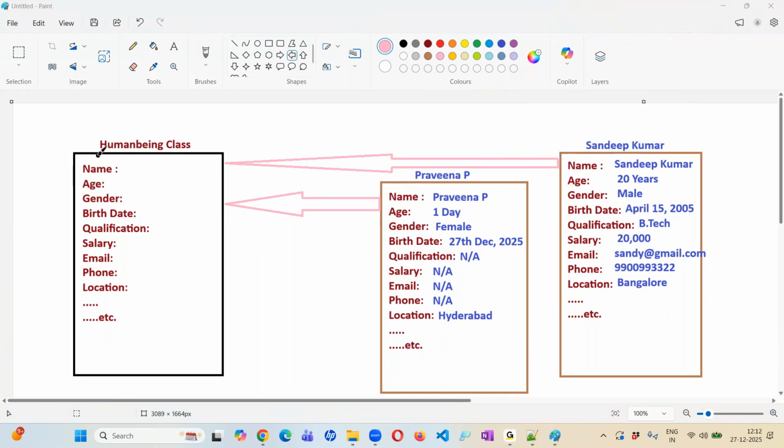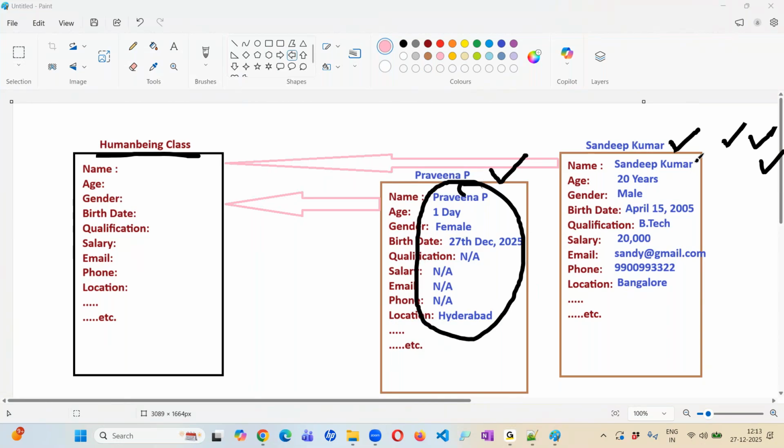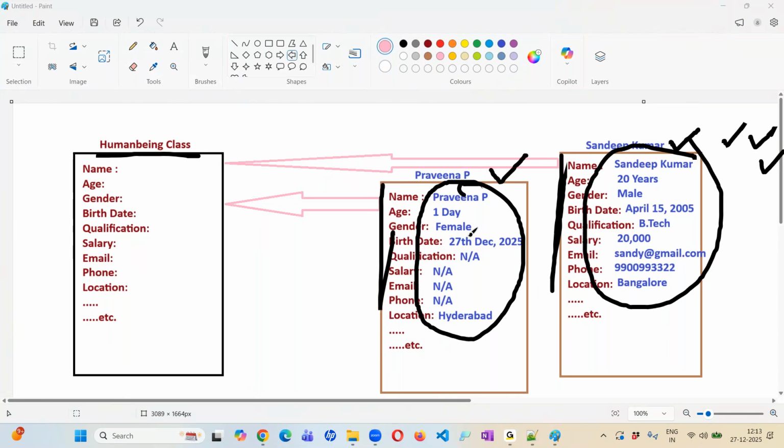So now for this particular class, how many objects are available? This is one object, this is second object, like that multiple objects also we can create, up to n number of objects. Each object will hold a different set of values. Here we are having a different set of values, here we are having different set of values, but the members are same. Same members are available, but the values for the members are different from object to object.